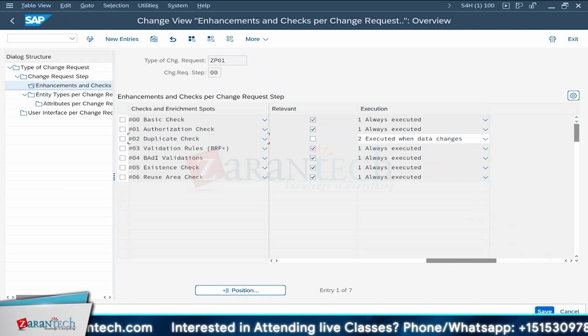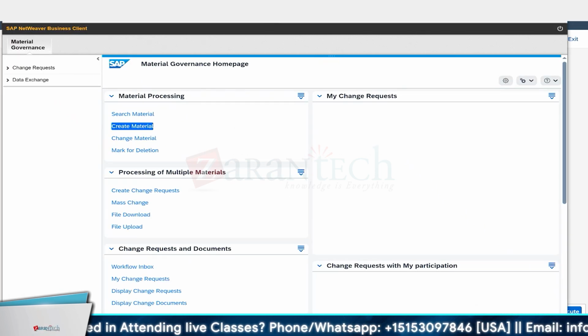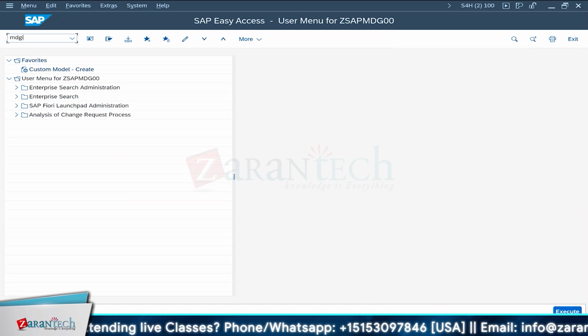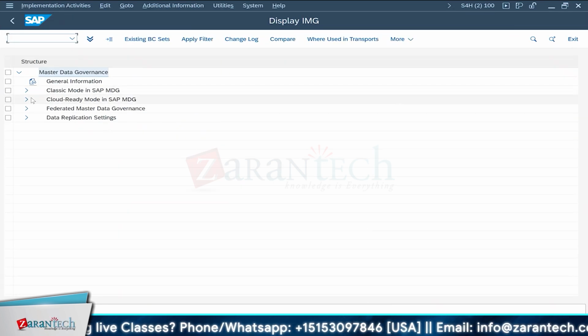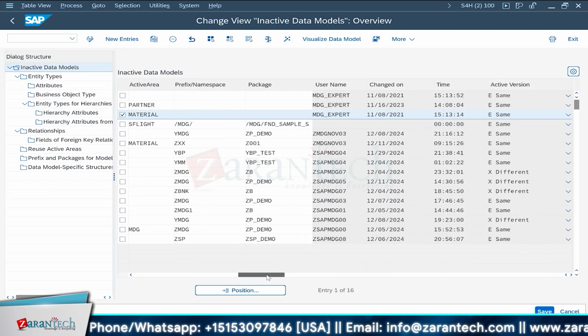Let me show you in material master. Multiple active data models triggered exception condition. Why? What happened? Did anyone touch the MDG data model? No, didn't touch. Same. Why are we getting this?